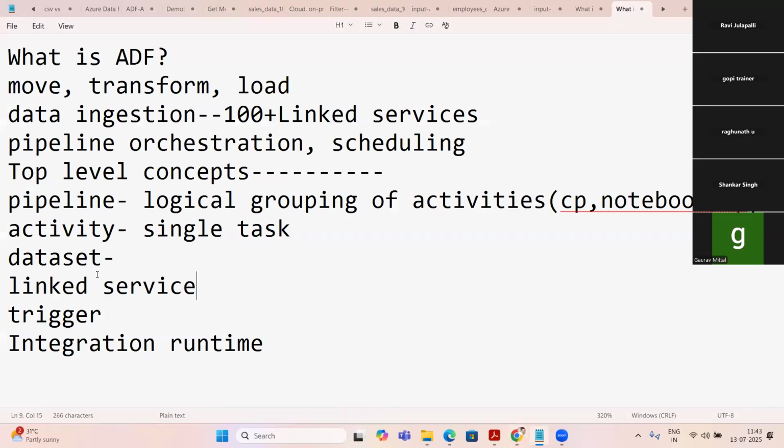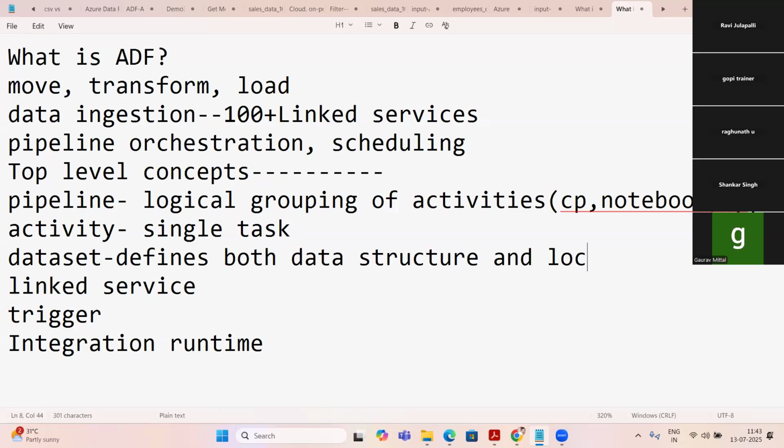So the data set, which we are discussing, is nothing but it defines both structure and location. Where my input file is, where my output file is, where my target table is, where my source table is, where my source data is. So we need to point it. This data set defines the structure, whether it is a table, Excel file, CSV file, ORC file, or Parquet file. So it defines both the structure and the location. That is the data set.